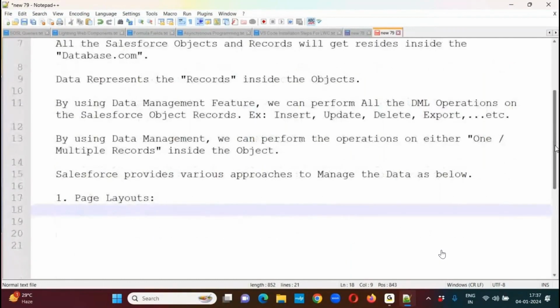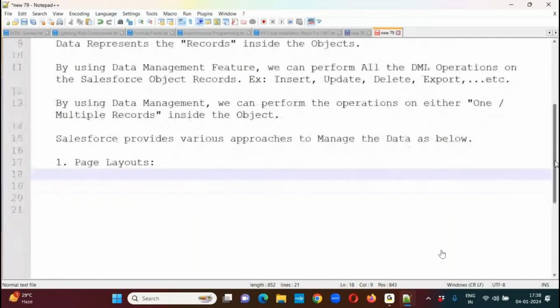Done with this? Now, whenever you want to perform operations on your object records, the first way is page layouts. This approach we already know. As of now, we have created many records by using page layouts only. If you want to create records, update, delete, or view the records, we can use the help of page layout.